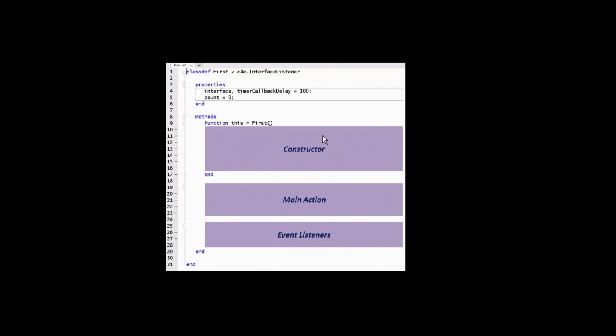So let's look at the constructor section in particular. As I said, this is the section you really need not be concerned about, but you need to know it exists and you need to know its syntax. It starts with the keyword function.